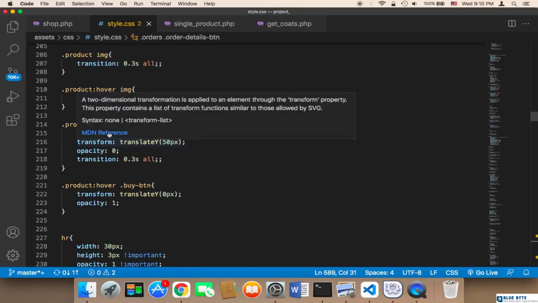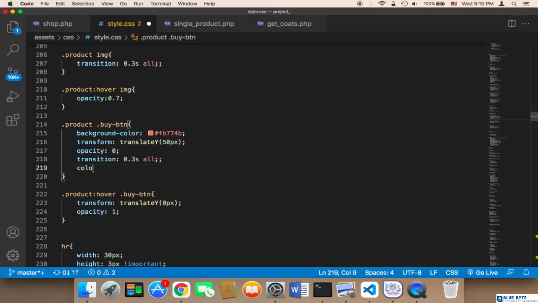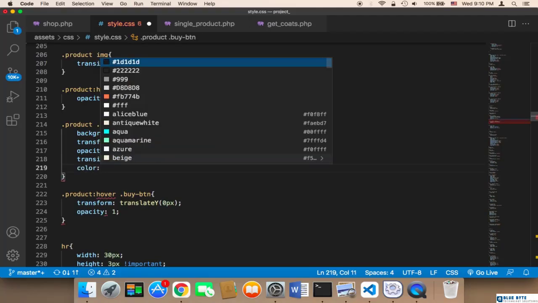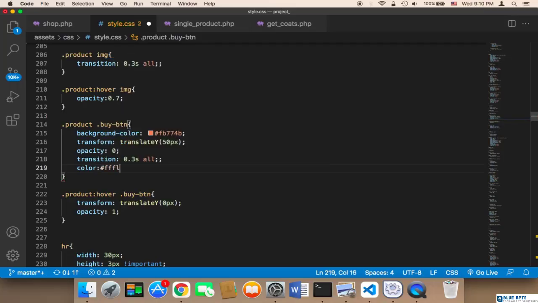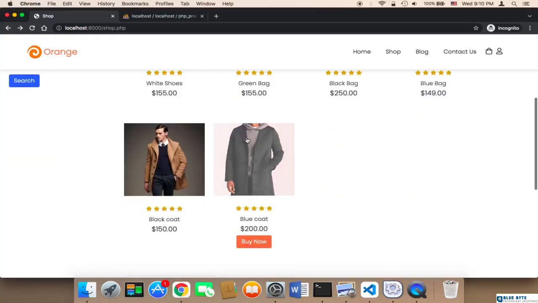This buy button has a background color. Everything is fine except for the color. Let's change the color. I'm going to say color. The color is going to be white, and that's it. Let me refresh, and as you can see, the color is white, which I think is great.